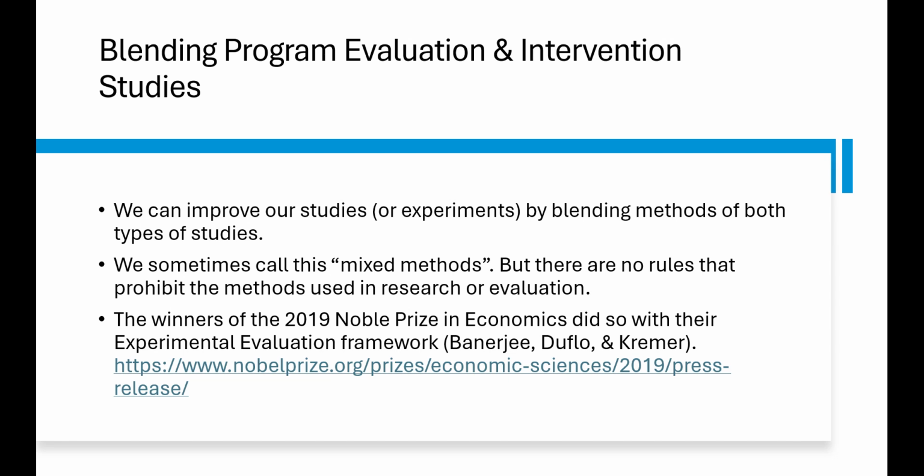Okay, in this slide we're going to look at blending program evaluation and intervention studies. We can improve our studies or experiments by blending methods of both types of studies. We sometimes call this mixed methods, but there are no rules that prohibit the methods used in research or evaluation. Within program evaluations, they often use qualitative methods more than research studies.